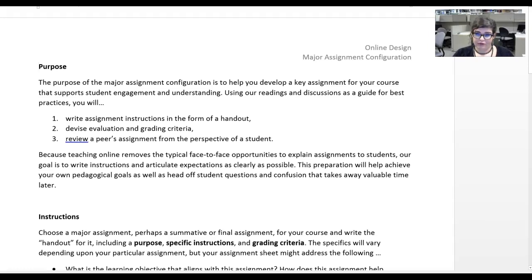with one of your peers so that they can help you see your assignment with new eyes, that is, from the perspective of a student, so that you can start to get an idea of the questions and confusions that can arise when you are delivering an assignment description online.